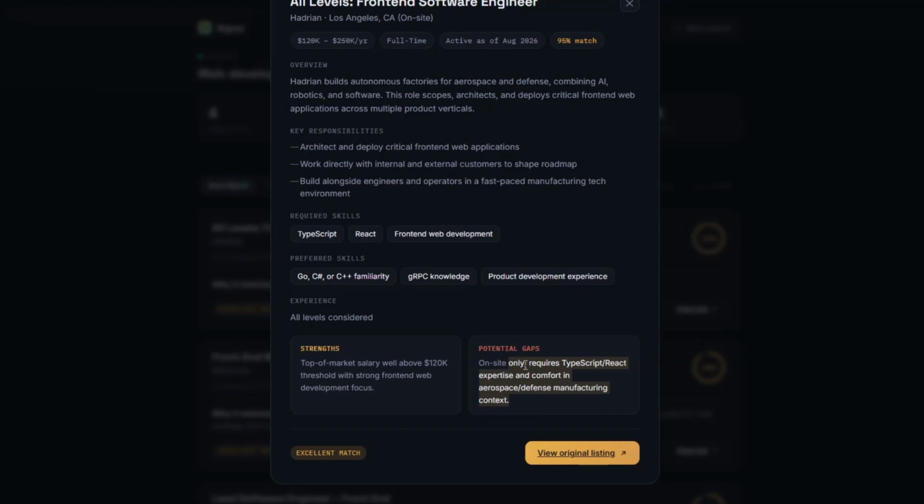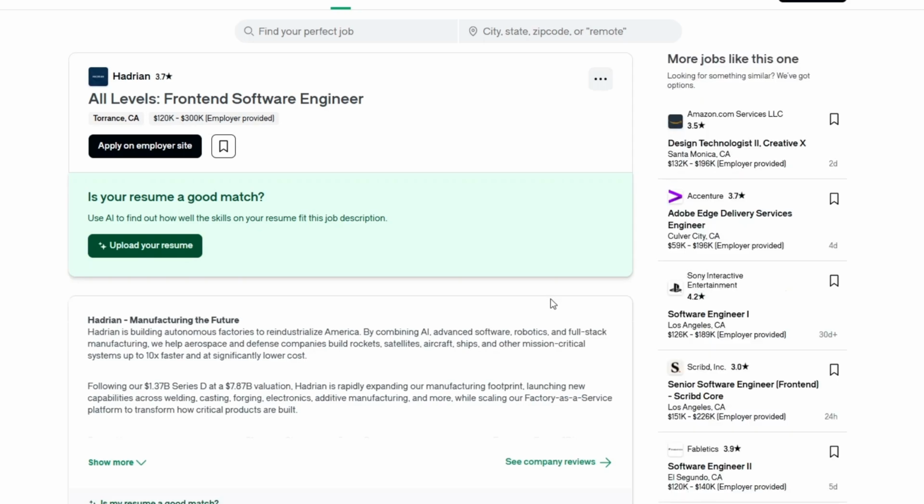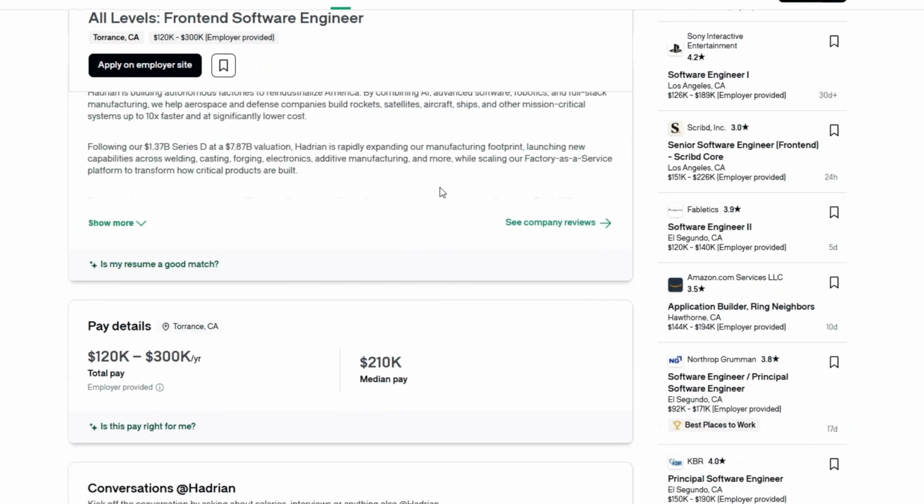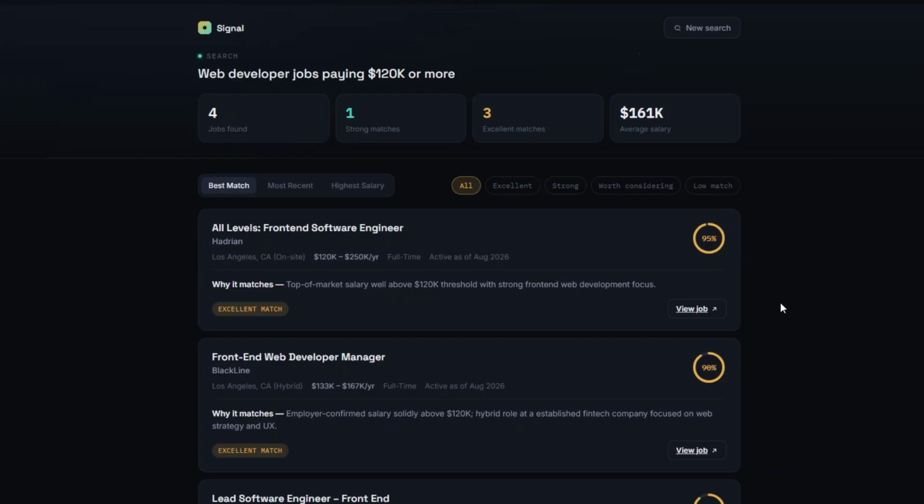And if you wanted to preview the original listing of this job, all you have to do is click this link and open the link right here. And here you can see it's an actual job posted by this company right here. This is amazing. You can get into more details on the job. So that was the first job.